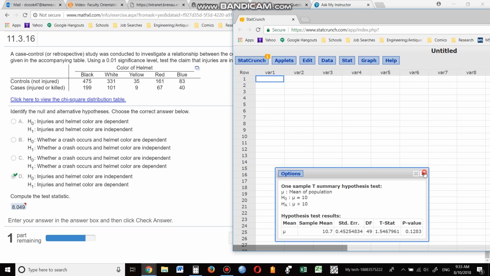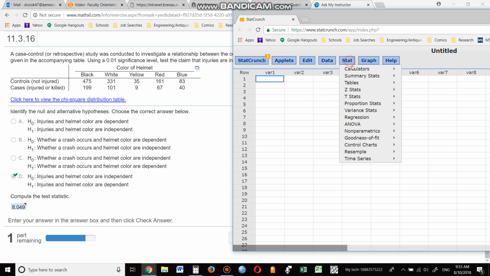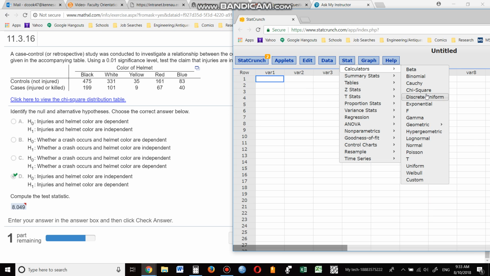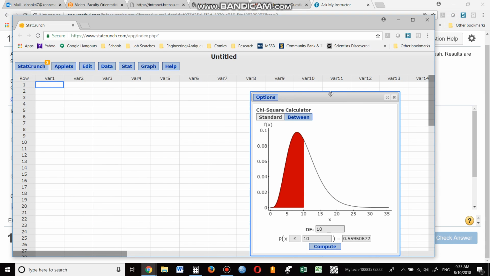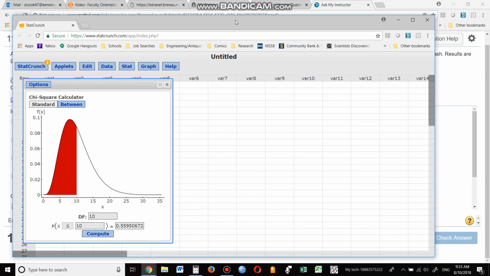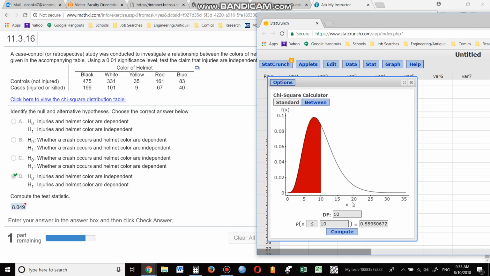So I have StatCrunch open right here. And again, this is going to be a chi-square distribution. So here it is right here. Let me move this over so we can see it. There we go. And move this back so we can see the problem.